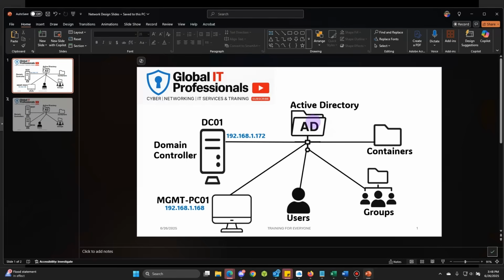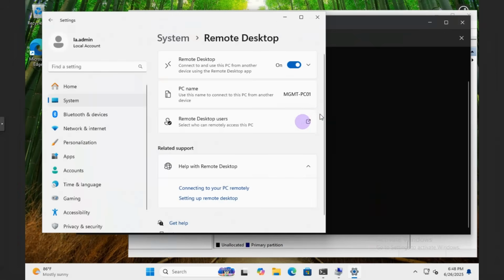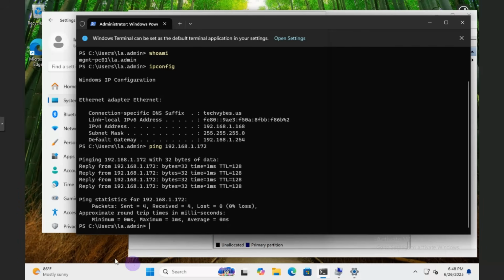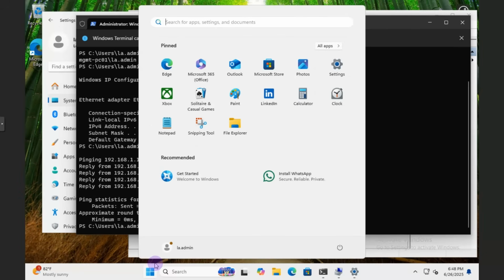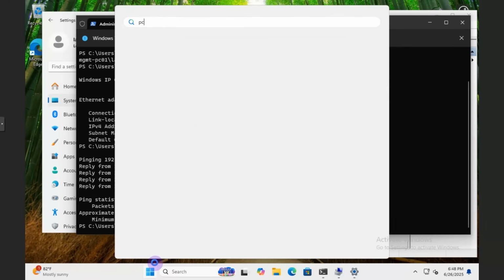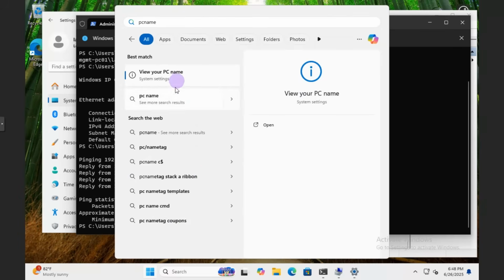Okay, so now let's jump back into the actual machine and work it. So now MGMT PC01 is this name, right? The name is good, so we now need to go ahead and join this computer to the domain. This computer is not staged, so we'll talk about staging later on. So how do we do this? Simple, we can do PC name here. You can type in PC name. There's a shortcut here to view your PC name over here.